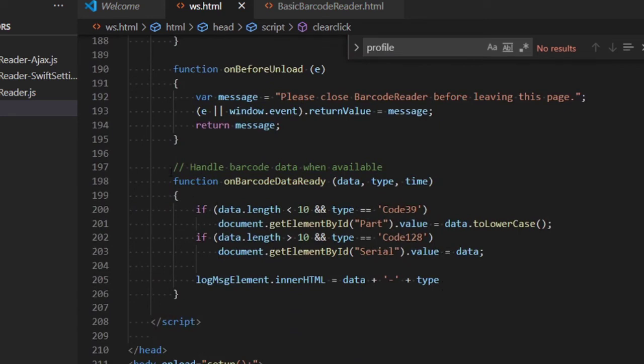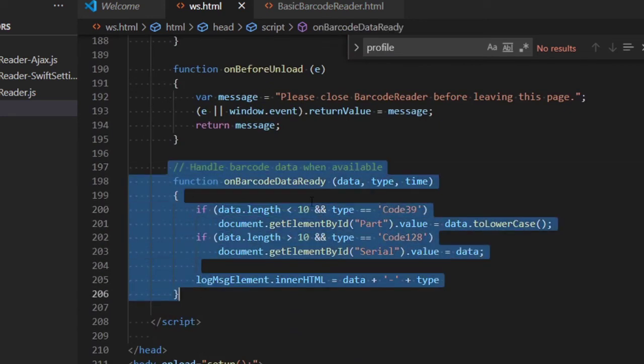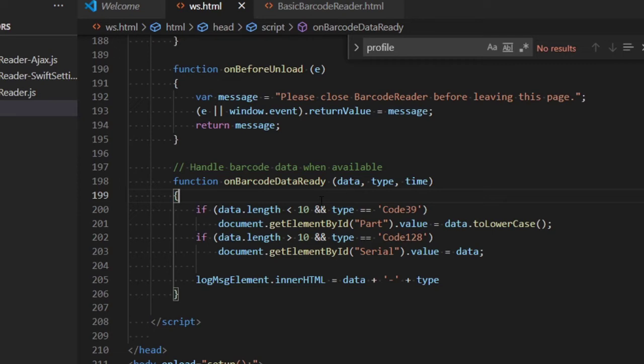All right, so this is the most important part here, which is when the barcode scanner gets some data for you, right? What we're trying to do here is scan the data, and if the data has length less than 10 and the barcode type is code 39, we'll feed it into the parts field. And if the data length is more than 10 and the barcode type is code 128, we'll put it into the serial field.